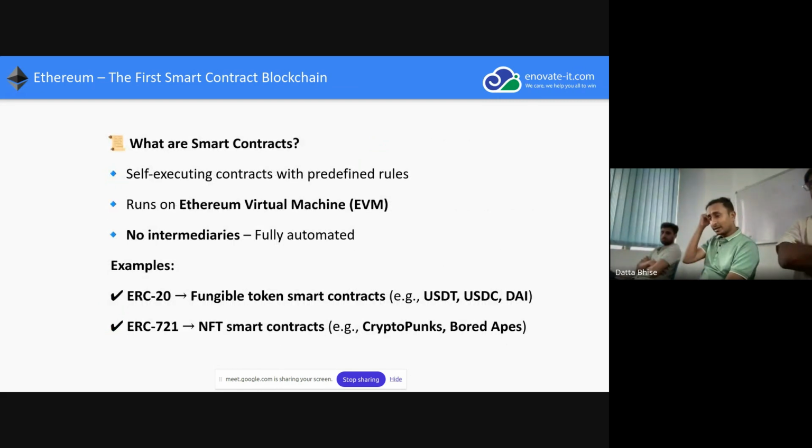Okay, what are smart contracts? I mentioned that Ethereum is the first blockchain which came with smart contracts. A smart contract is like an additional layer on the blockchain itself. It's a self-executing contract with predefined rules. Rules means whatever programs we set, and they execute on the blockchain itself. And whatever data we need to save, for that we use the blockchain. Basically, it runs on the Ethereum Virtual Machine, and it's fully automated.